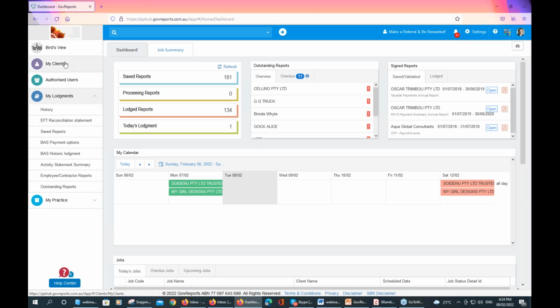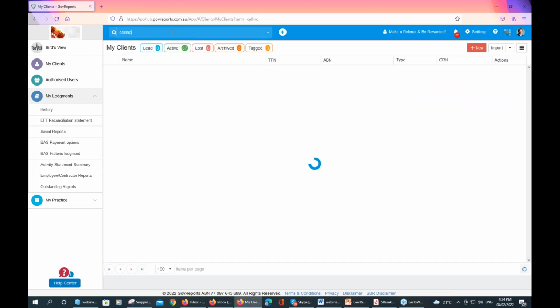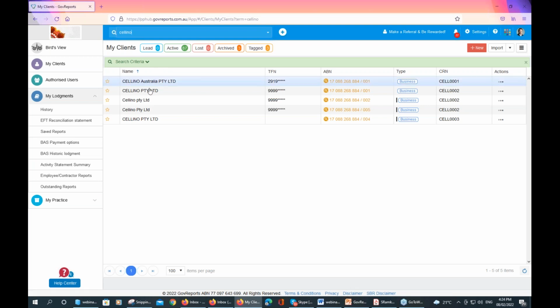I'm going to go to my clients and select one of the clients that I want to do. Now, if you've got a list of clients and it might be a bit troublesome to search for them in alphabetical order, you can just go straight into here and type in the client's name. So I'm going to click Celino. Okay, and it will just bring out all the clients with the Celino name, and I can select which client I want to work on. Like I said, I'm going to pick one of them.